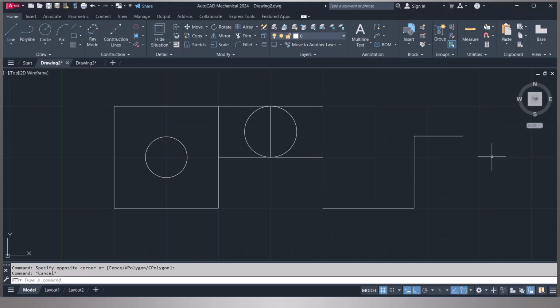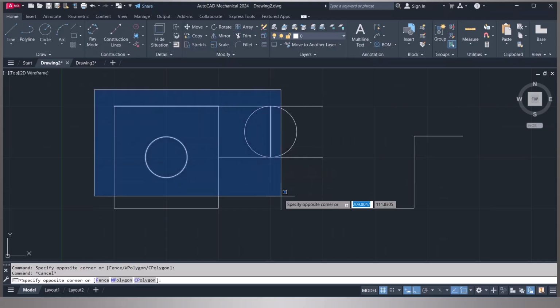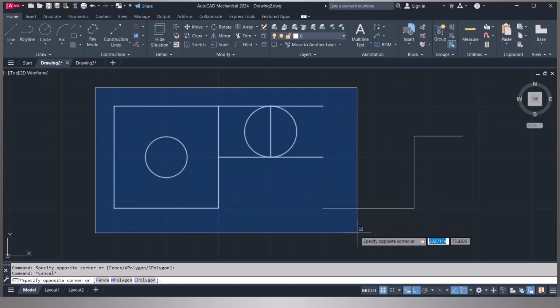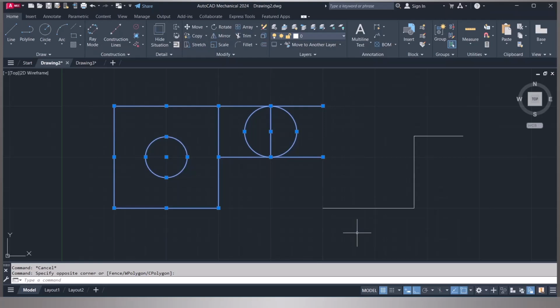Okay, so say for instance, if I want to select this entire thing here, I'd have to draw the window around the entire thing like that. So I click on the left side and then move to my right and click. Okay, so that is how the window works, the blue one.